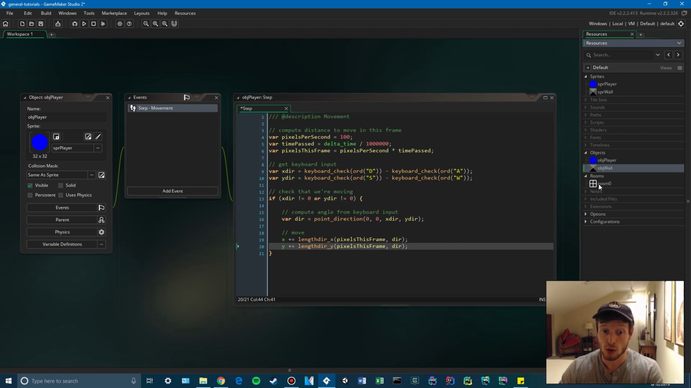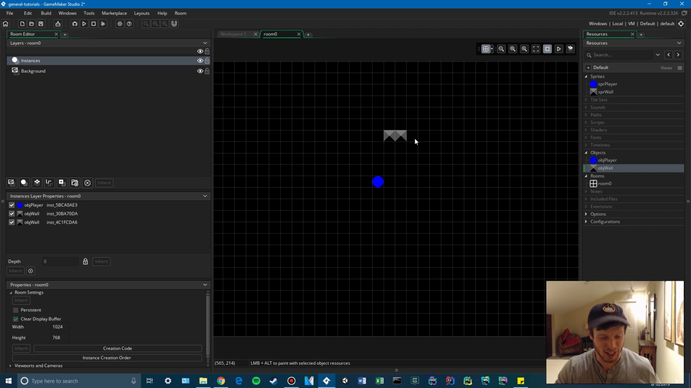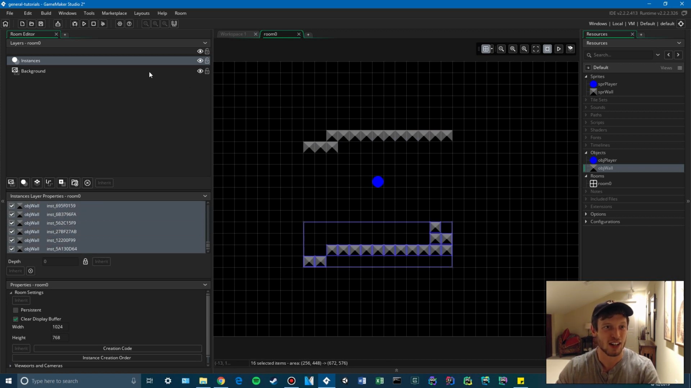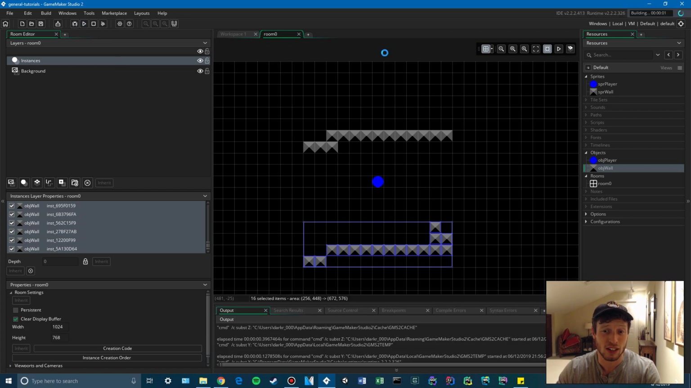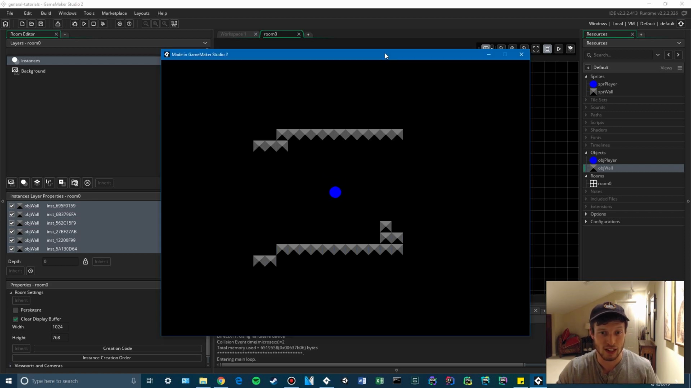And if we jump into a room, which new projects in GameMaker Studio 2 just come with a default room, we throw a little guy in there, maybe we throw some walls in there just for kicks, even though they don't do anything at this point. We'll just decorate the place a little bit. We can go ahead and play, and we should see our guy move around using WASD. And you can see we're moving at a nice constant 100 pixels per second, although we fade right through our walls. But we'll tackle that in the next video.